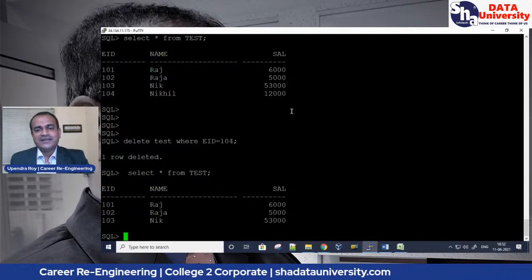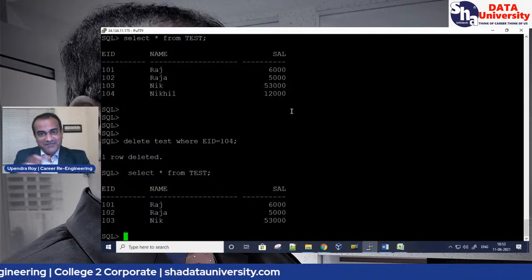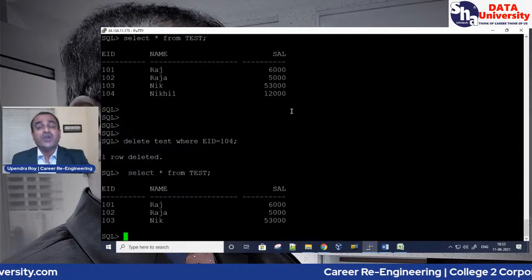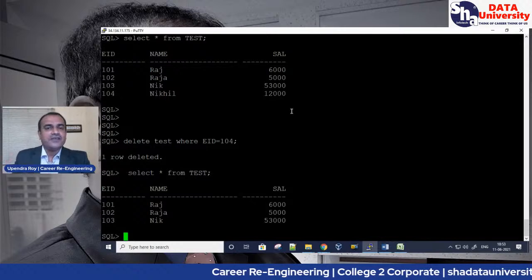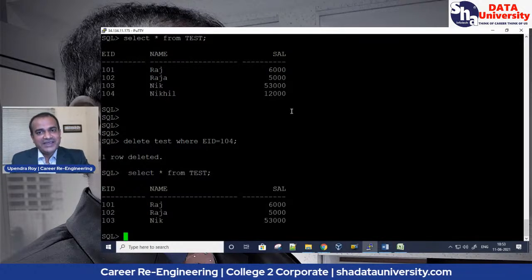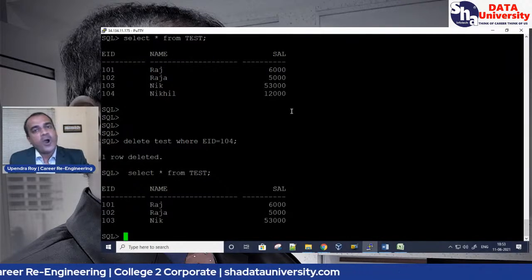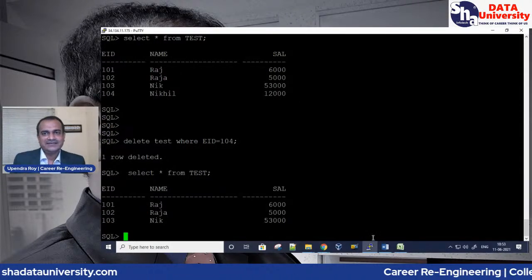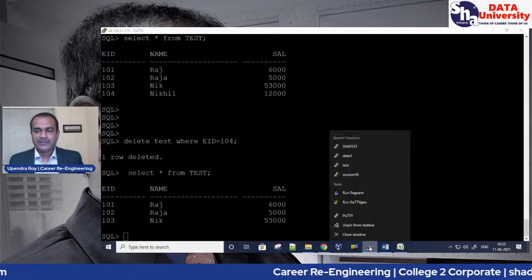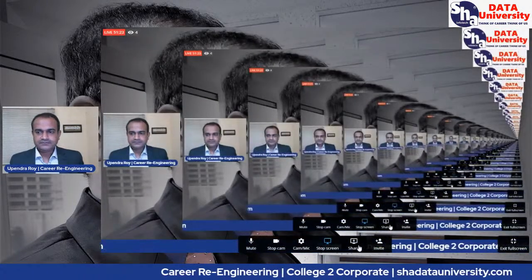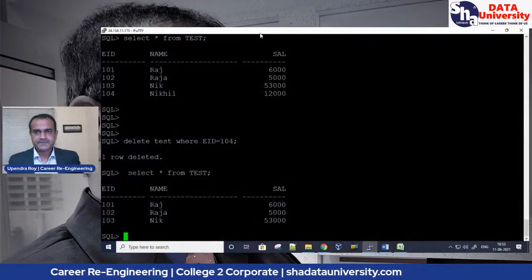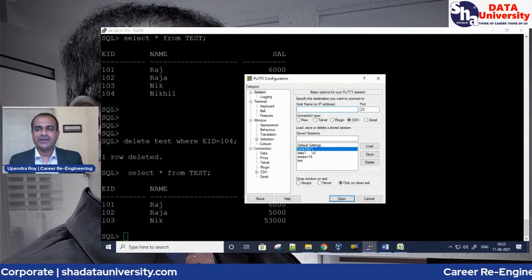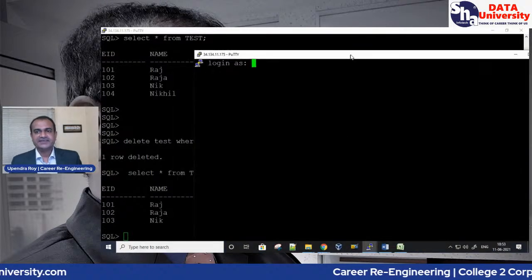So to give the same feeling, what I'm doing is opening another window as if another person has logged in, and I will check whether these records are being displayed or not. And then I'll tell you what exactly the situation is and why. So I'm opening a new session. Okay, we are able to do it here. This is a different window. Okay, same.